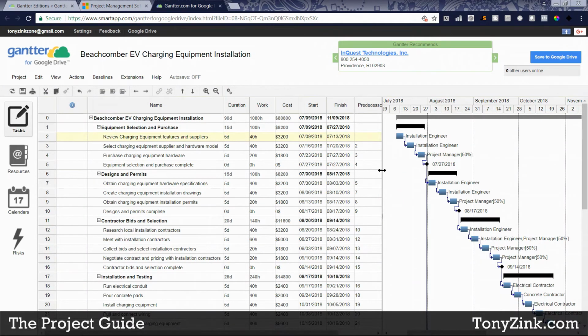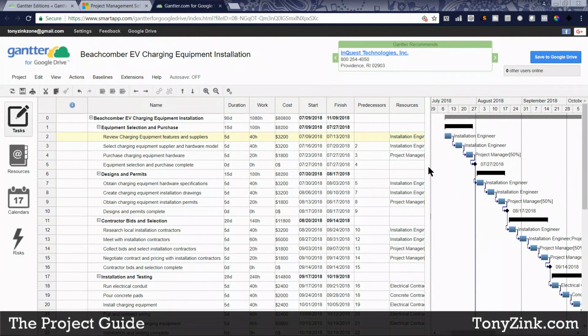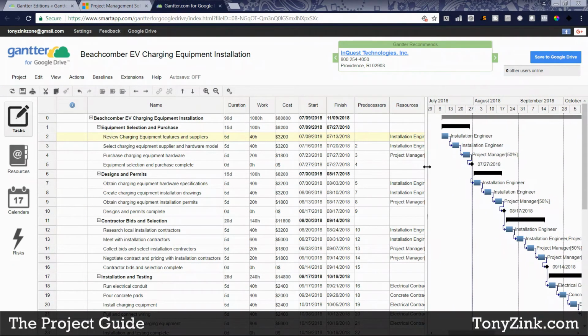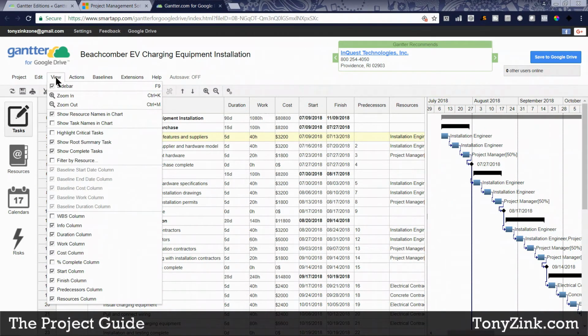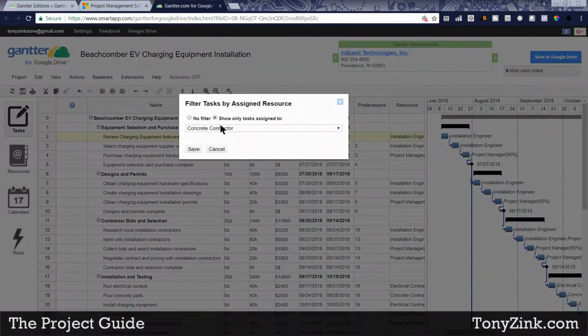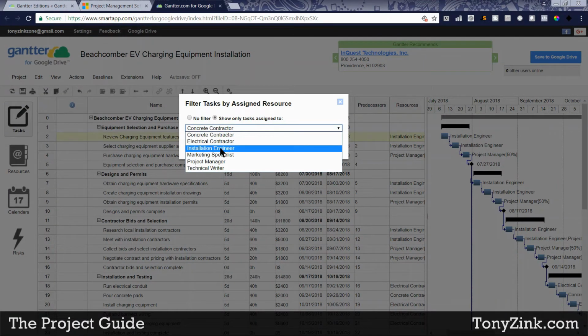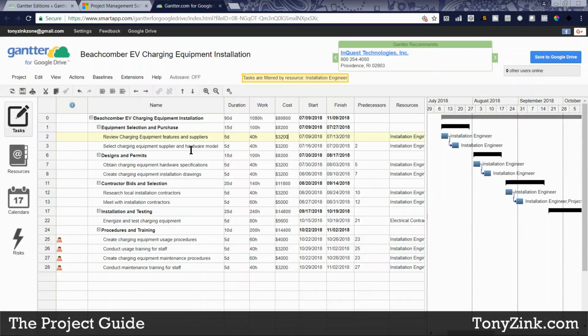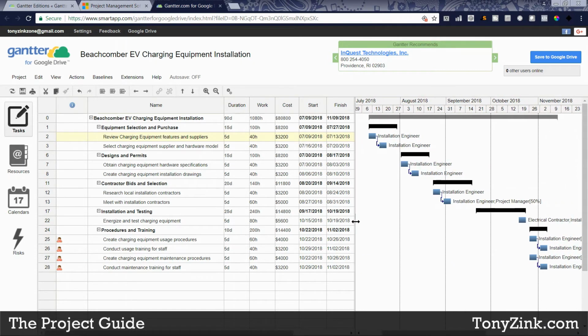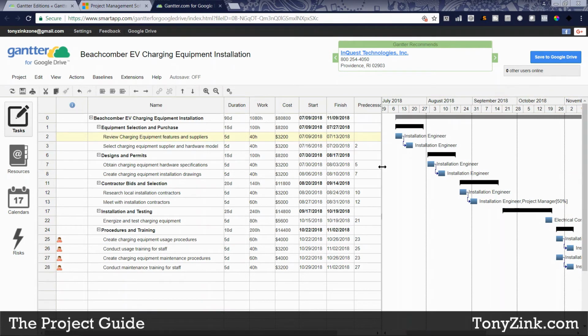So if I wanted to see what somebody is assigned to in this project, like show me everything that the installation engineer is working on in this project, basically I can go up here to the view menu and select the Filter by Resource option. And it'll ask me which resource I'm interested in. I'll pick the Installation Engineer, and I'll hit Save, and it'll filter down my Gantt chart view and only show me tasks that the Installation Engineer is assigned to.